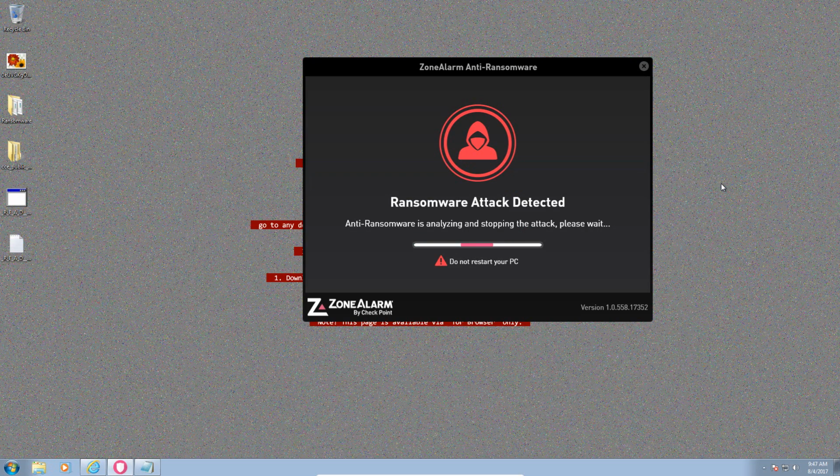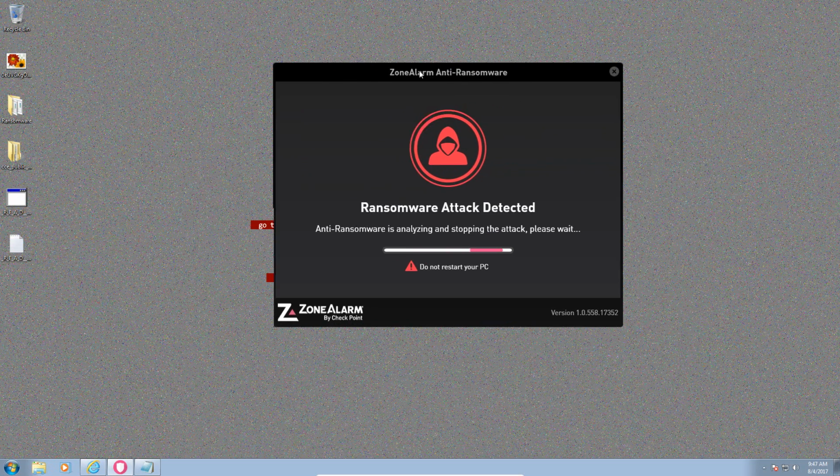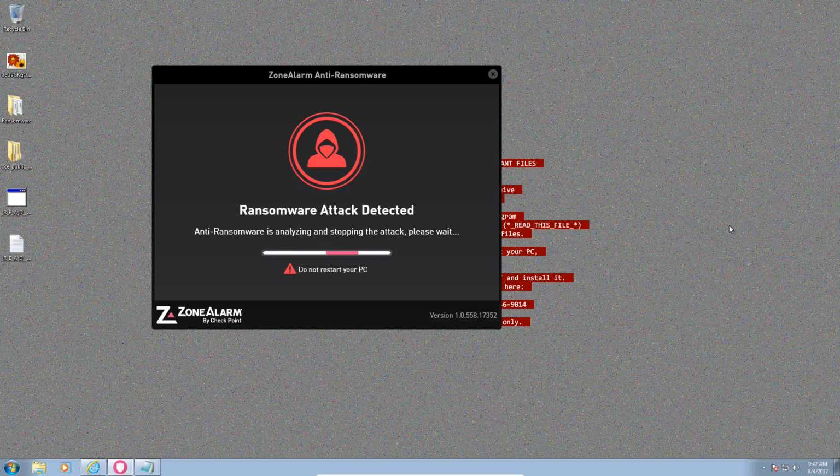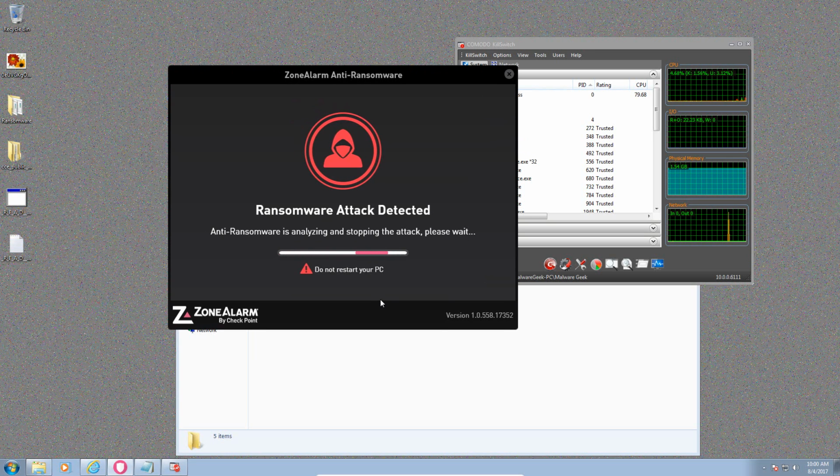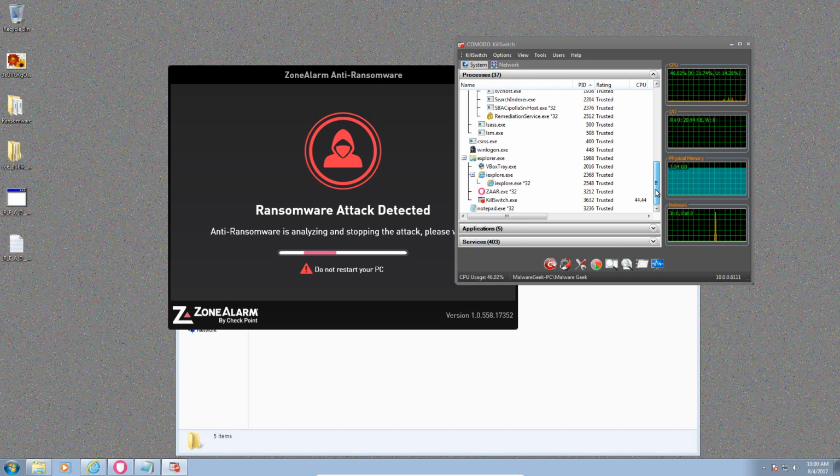So I'm going to let this machine run for a while while ZoneAlarm is trying to remove the ransomware. So I'll be back. Okay, so after letting the machine sit for, I don't know, 10 or 15 minutes here, the anti-ransomware module is still trying to reverse the changes that Cerber made.